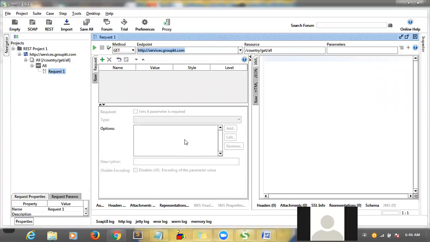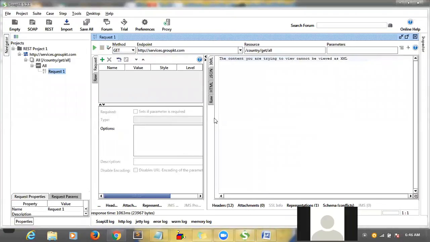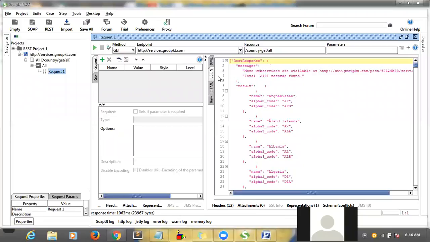We want to start with a very simple endpoint URL, so I don't want to give any input for this one. Just click the arrow button, and you will get some response. See, this is the trigger point. First give the proper endpoint URL.